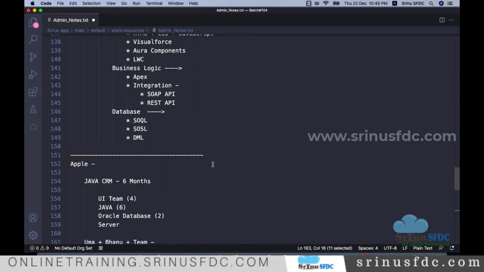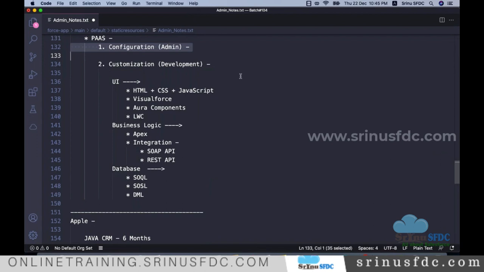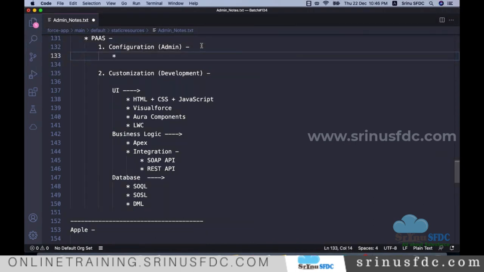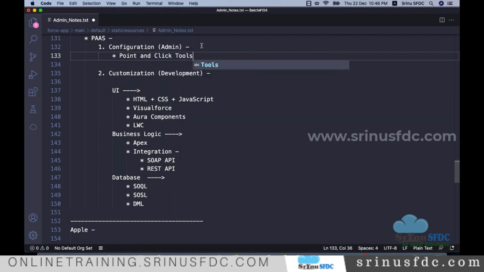Configuration means admin. Point and click tools, we say, are configuration, not customization. So it will be covered under admin only. Yes, admin. We say this as configuration, not customization. Customization means development.